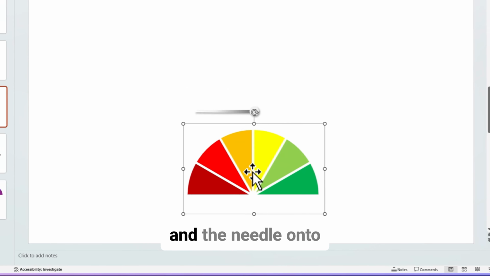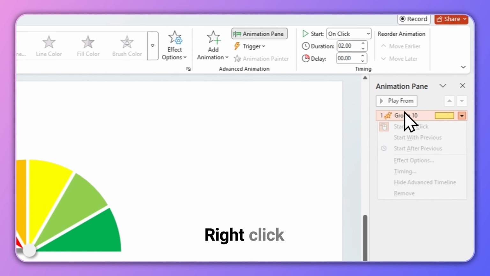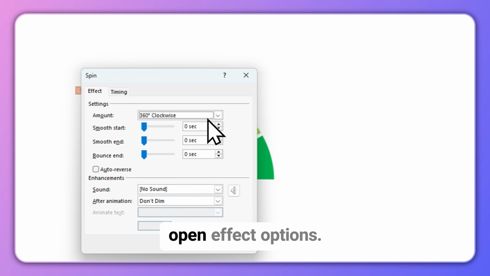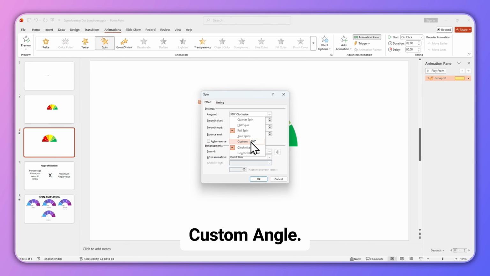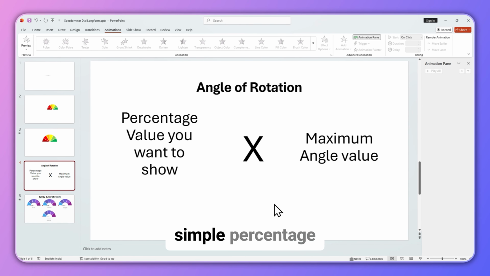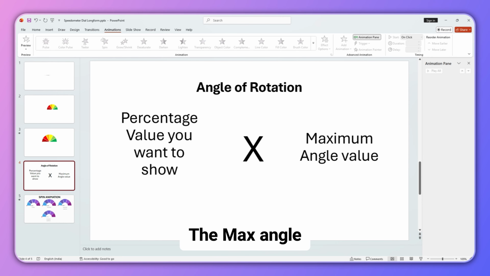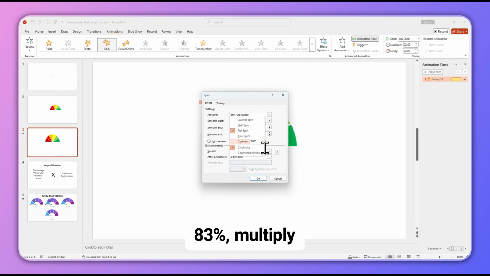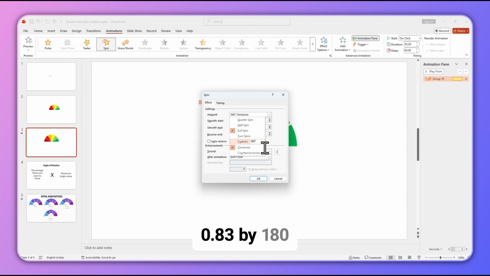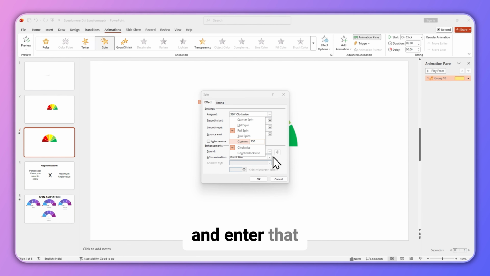Now bring the dial and the needle onto the same slide. Open the animation pane. Right-click the spin animation, open Effect Options, set it to full spin, and select Custom Angle. The rotation formula is simple: percentage value multiplied by the maximum angle. For a half speedometer, the max angle is 180 degrees. So if you want to show 83%, multiply 0.83 by 180 to get about 150 degrees and enter that as your spin angle.